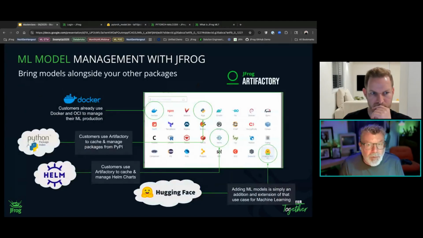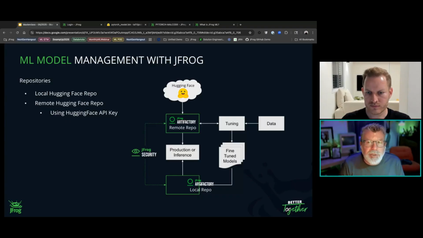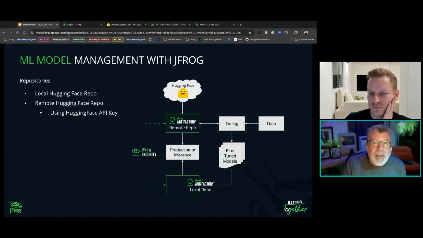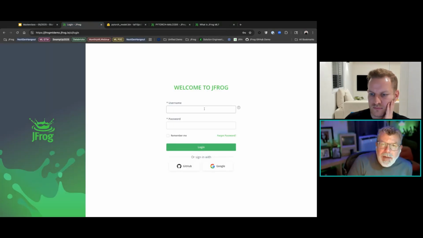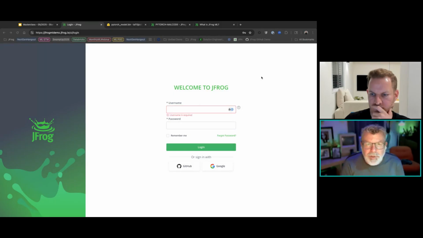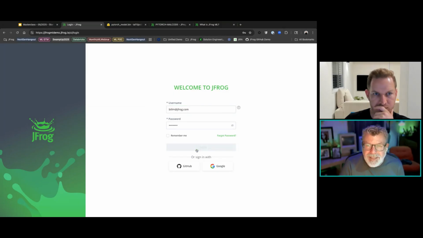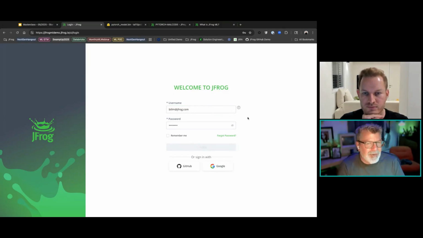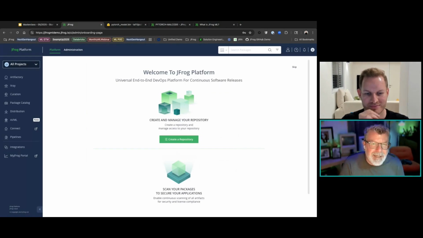So let's start off first of all. This is the standard model management. The first thing that I'm going to do is set up a remote repository for me to use inside of Artifactory. So let's go ahead. I'm going to log into my instance really quick. I've got to authenticate. You love my Apple Watch authentication. Not going to lie, being able to do that to log in is a very nice thing.